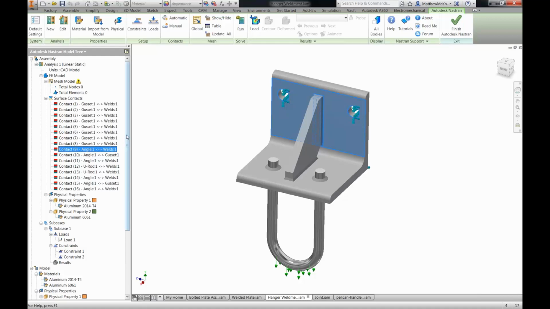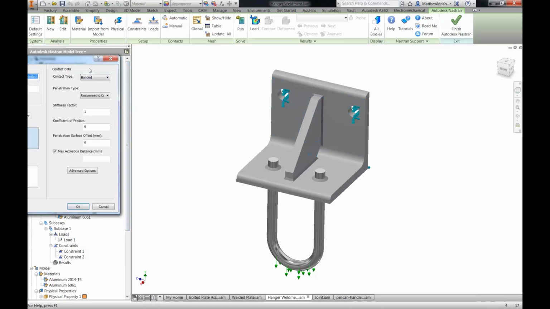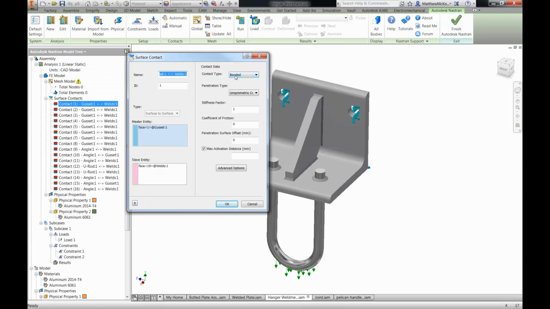Now the good thing is that all of these have been defined with the default of a bonded contact. You can see here that the faces have been specified, and we can go in and modify any of these individually in reference to one another. So if maybe this wasn't supposed to be a bonded contact and was actually supposed to be a separation, we could change that here and change the activation distance and the likes, and add friction if we wanted to.